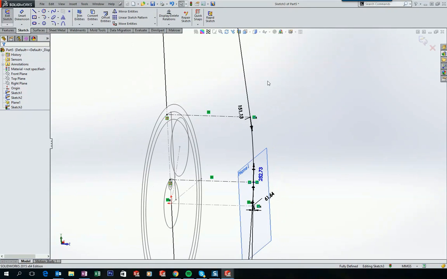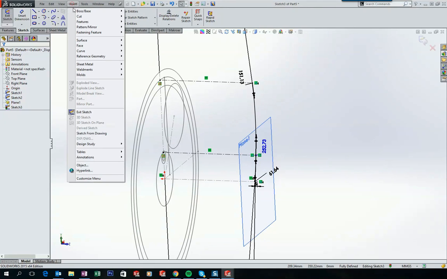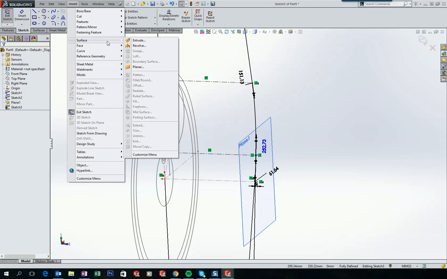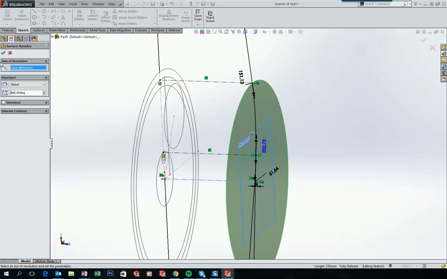Now we will make a revolve surface, so go to Insert, go to Surface and choose Revolve, and revolve 360 degrees around this axis, and click OK to accept.